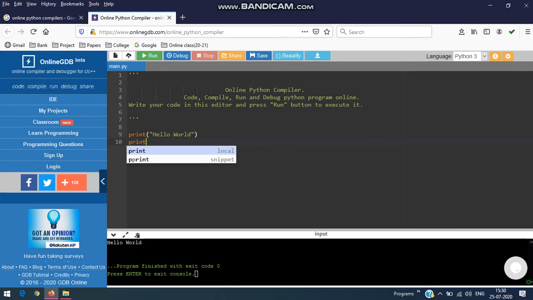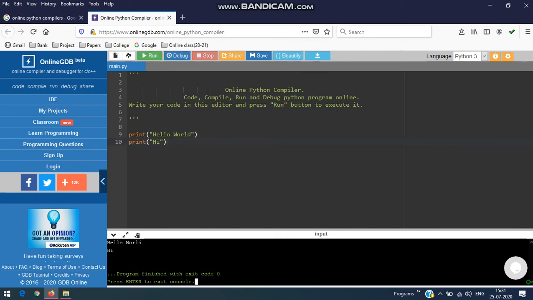And remember, when you are trying to print something, if you start inserting a quotation and click on double quotation, the closing quotation mark is inserted automatically. Unlike your notepad or IDLE screen, here the closing parenthesis or closing quotation will be automatically inserted, and all the keywords will also be given as hints for you. Click on run. So hello world hi will be displayed.